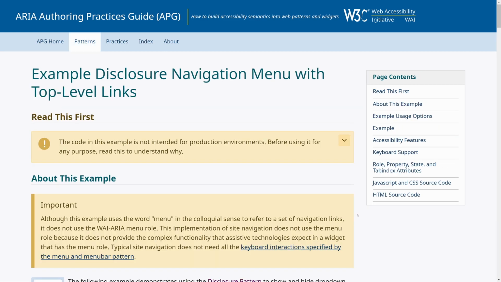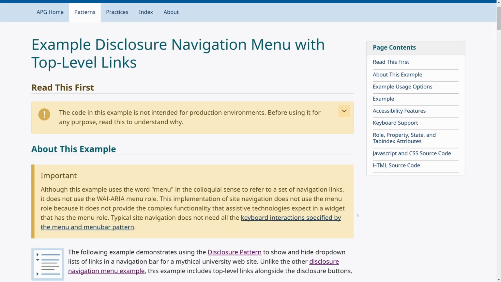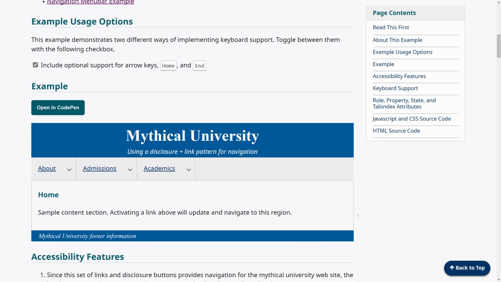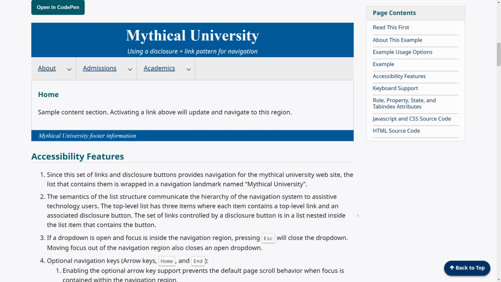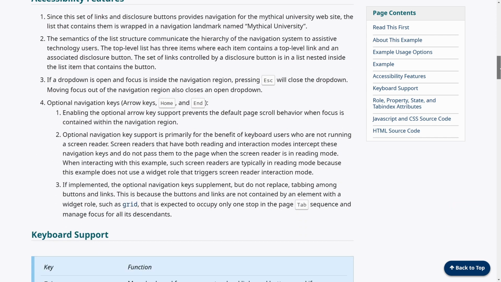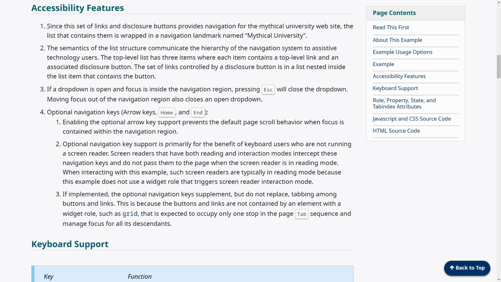Clicking over to the Disclosure Navigation example page, you'll see a prominent warning about the difference between this pattern and the menu pattern. This is what we discussed just a few minutes ago. Scrolling down, we have an example menu and a list of accessibility features. These are in addition to the disclosure control that we've reviewed on the previous page. I'm going to go through each one since they're important to understand before we start building our menu.